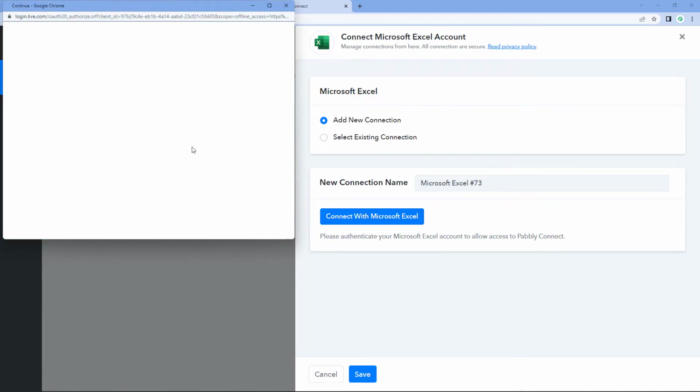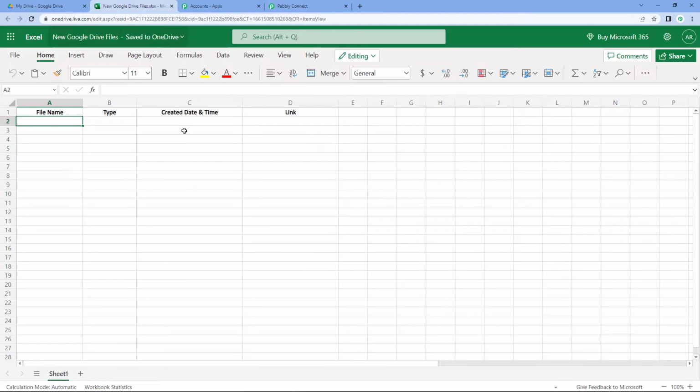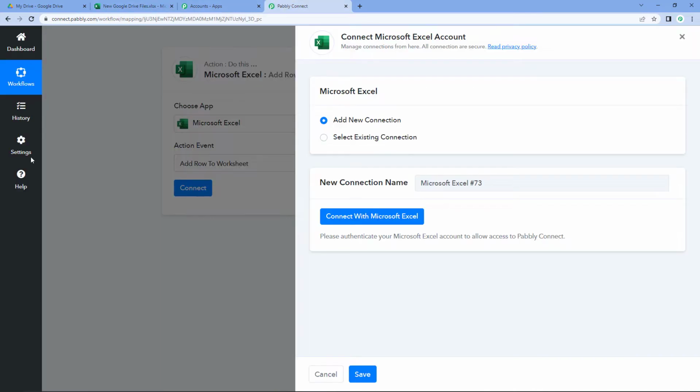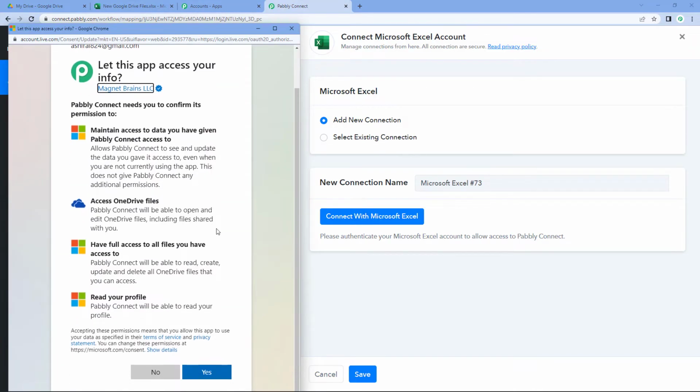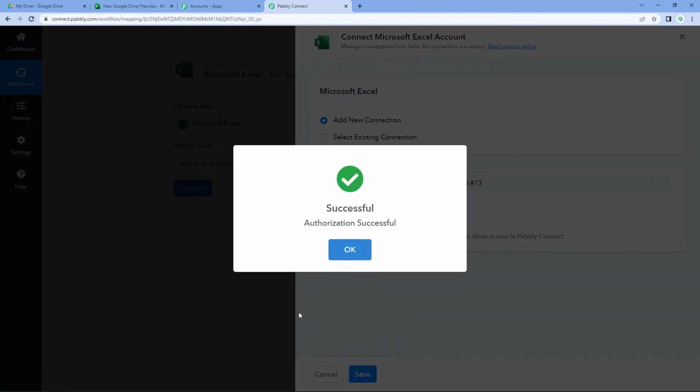And here in a new tab, it will ask us for the authorization permission. So guys, in my browser, I have already logged into my Microsoft Excel account. That's why Pabbly Connect has detected the same account and right now it is asking us for the authorization permission. Just click on yes and we will see that after that, our Microsoft Excel account will get connected with Pabbly Connect.